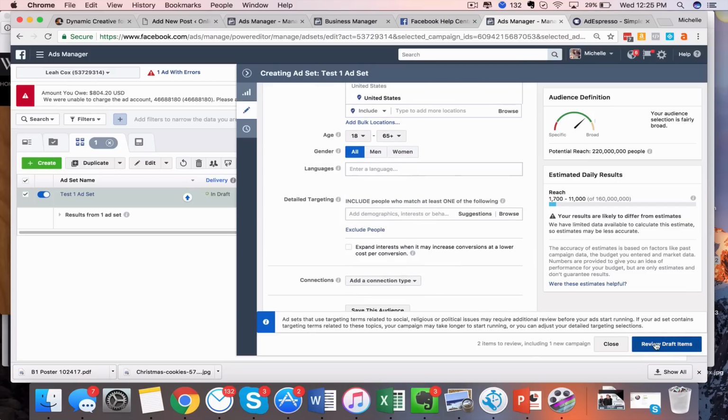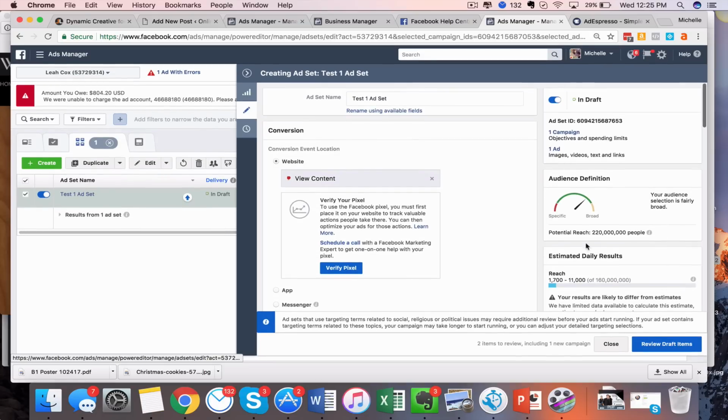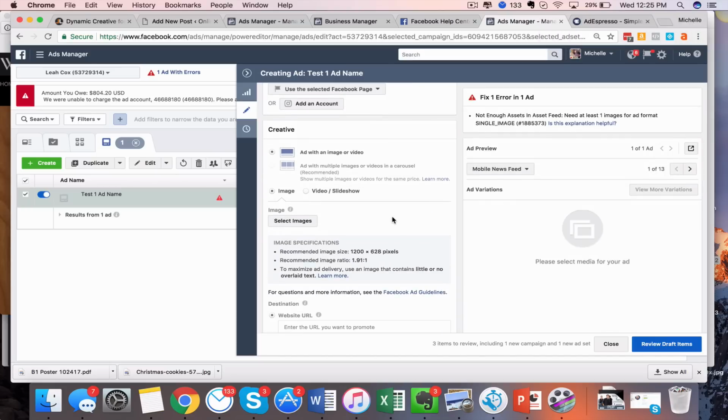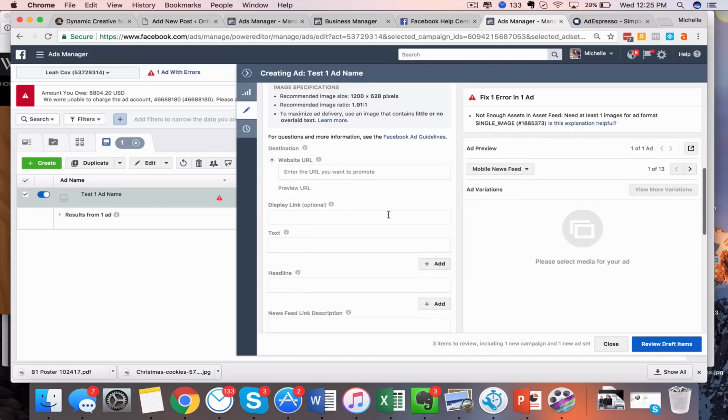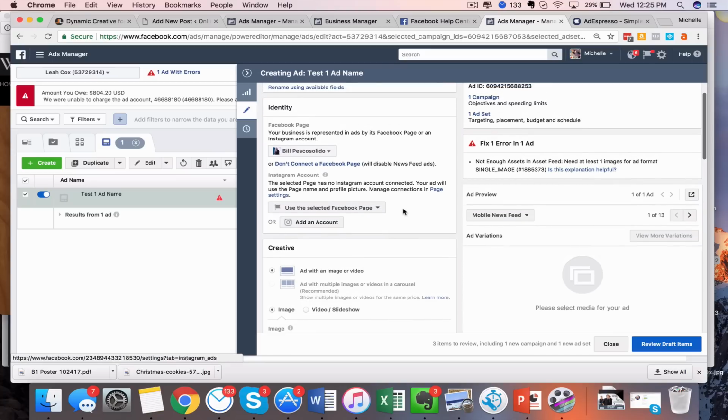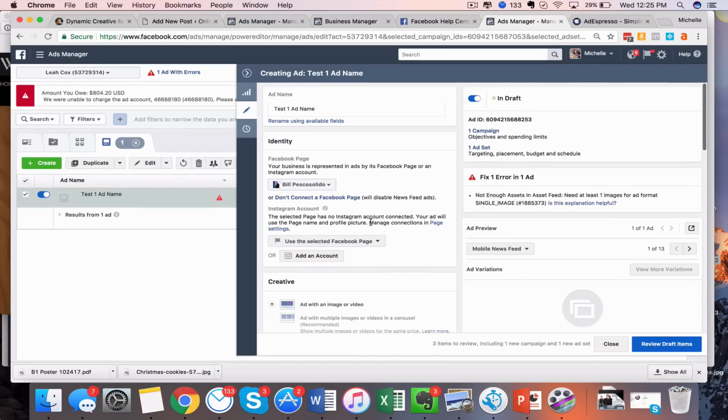From there, after you set that, you're going to come up here and go to the ad. And here is where you're going to be able to create those dynamics. So we got "not enough assets." Okay, well, we're going to fix that error in just a second.